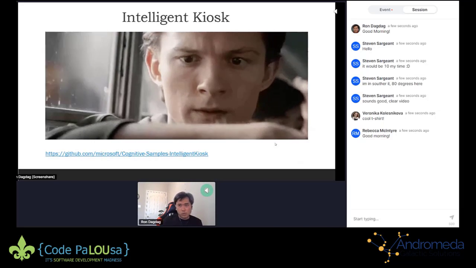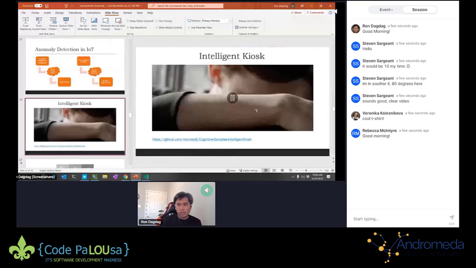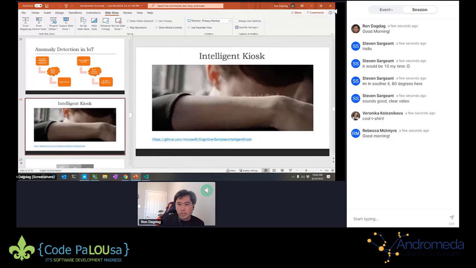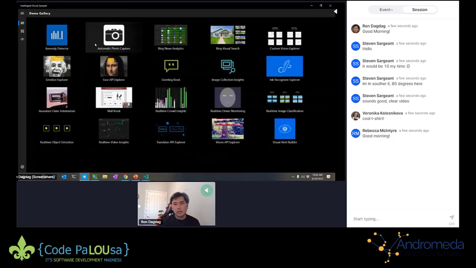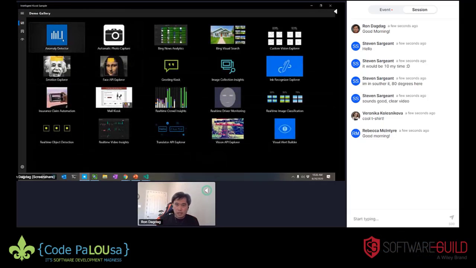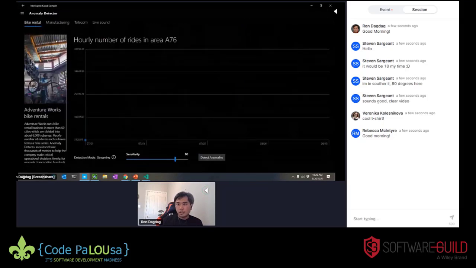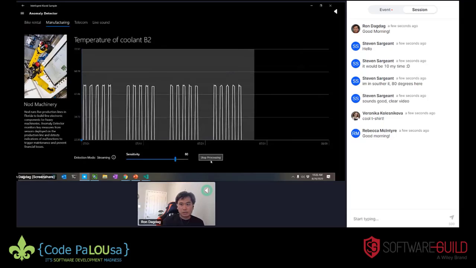One thing to visualize what anomaly detection is, I just want to show you guys this Intelligent Kiosk samples right here. This is available on GitHub, and one of the examples there is Anomaly Detector. So just to visualize this manufacturing, we have this machine where we can detect anomalies right there.